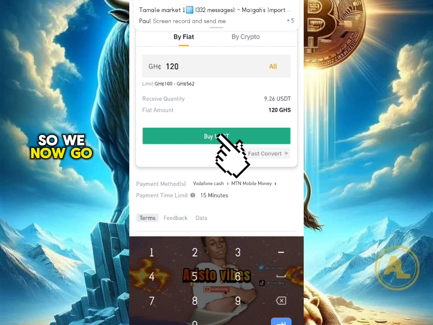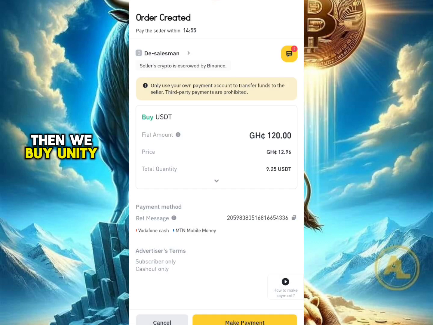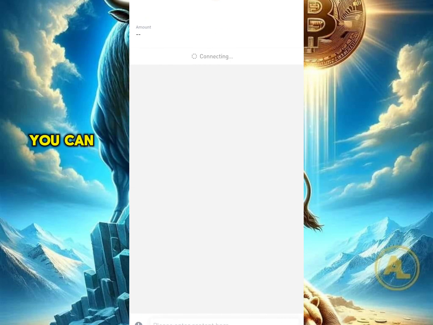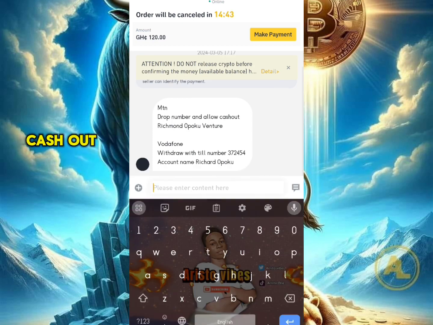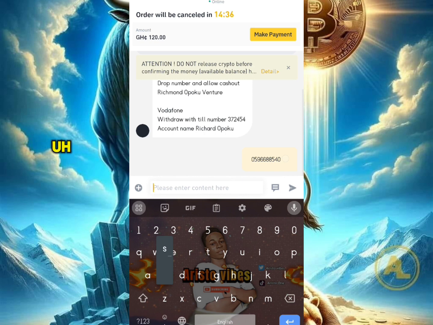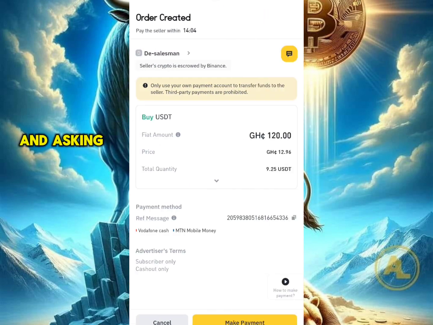So we will now go, we enter our amount, 120 cedis, then we buy USDT. Now we are here and you can see if you enter inside that message box, you see that the condition of the seller is there. You have to allow cash out before the seller can release the USDT for you. So for me to make sure that he's online, I have to give him my number and ask him whether I should allow.